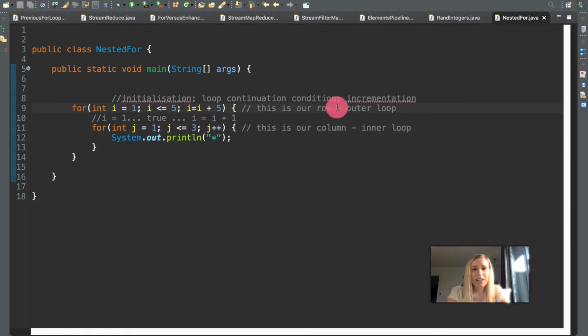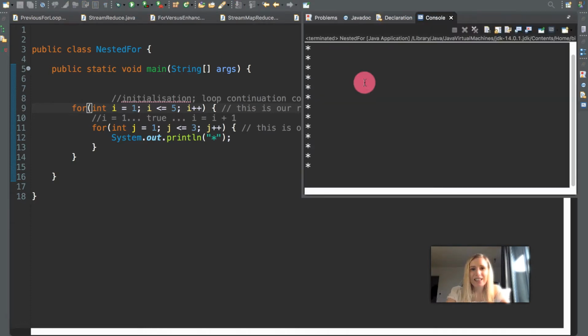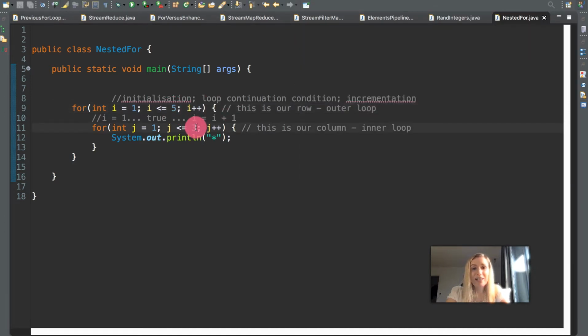So here this is our row, which is our outer loop, and then this is our column, which is our inner loop, and this is our star that's going to be printed. So if I was to say just i plus plus here, this might be easier to visualize when I print it out. So here you can see 1, 2, 3, 4, 5, 6, 7, 8, 9, 10, 11, 12, 13, 14, 15, and there should be 15 because 5 multiplied by 3 is 15.